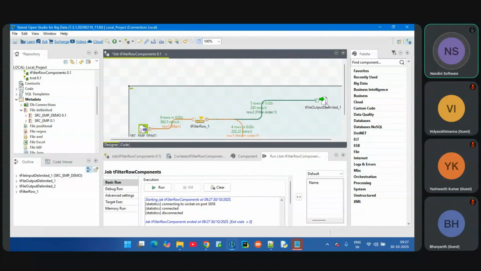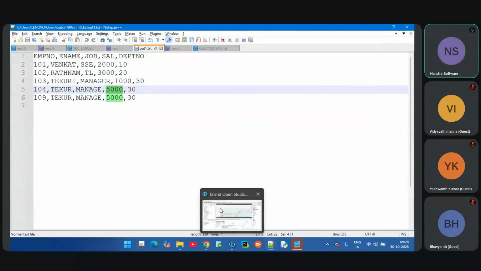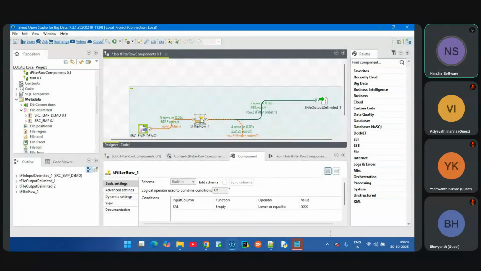Okay, so any questions so far, team? How to filter the data? I want to filter the data. What is the component I have to use here, team? The tFilterRow component.